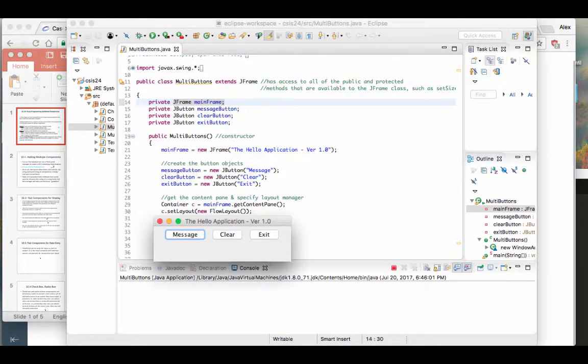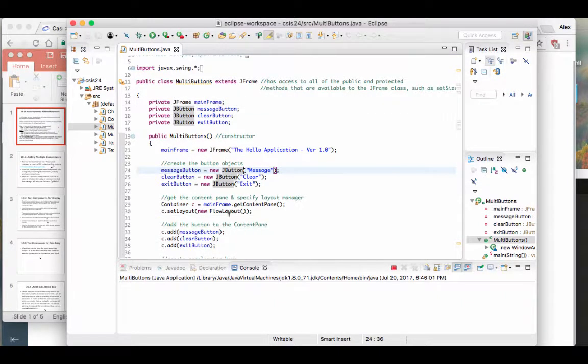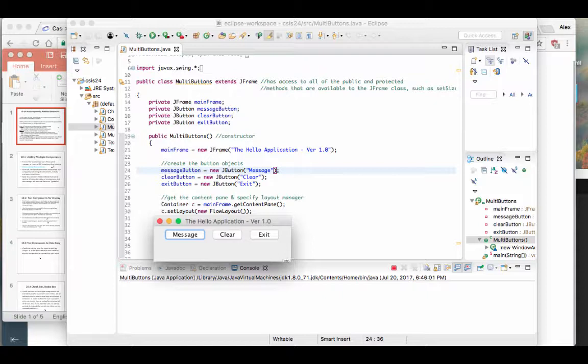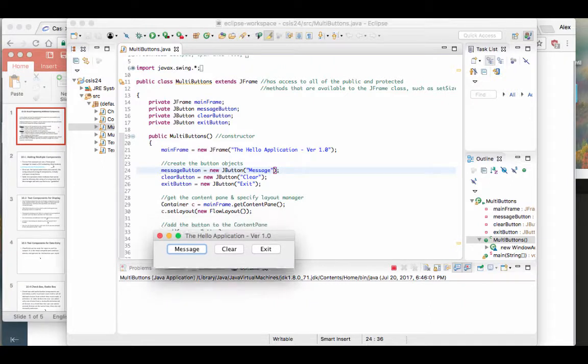So what we're going to do is use the default layout, flow layout. If you want to, you can mouse over, and hopefully Eclipse tells you what this is, right? Constructs a new flow layout with centered alignment and a default 5-unit horizontal and vertical gap. So there's different ways for this thing to be organized. If I resize my window, notice how the buttons get moved around. That is what the flow layout does, right? That's just one of the layout managers. Okay, so this is the flow layout.